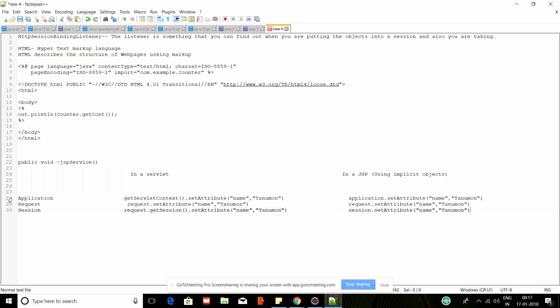Now we haven't seen one thing called page. Page means within that particular JSP page, the element will be visible, and that scope will be present only within that particular page. Unless you are developing custom tags, you don't have to care, and page is always related to the JSP. So in a servlet, it does not apply.